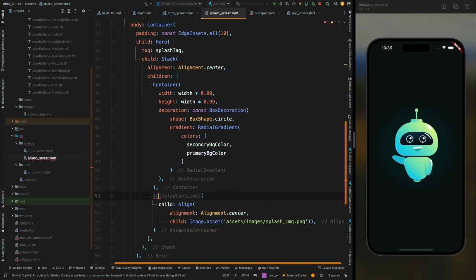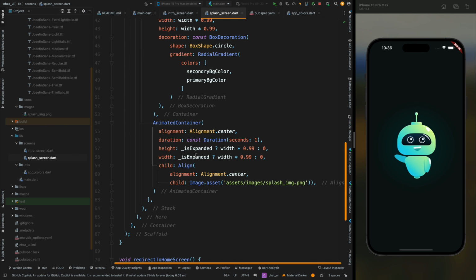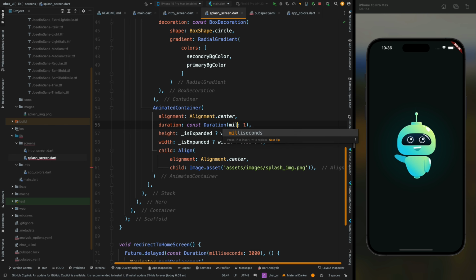Now go to the init state and uncomment this redirect to home screen method, and also set the animation duration to 700 milliseconds, so that the animation will complete sooner, and change the splash screen duration to 2000 from 3000. Then if you save the code, you can see the image is perfectly aligned and we are getting redirected to this intro screen just as we wanted.